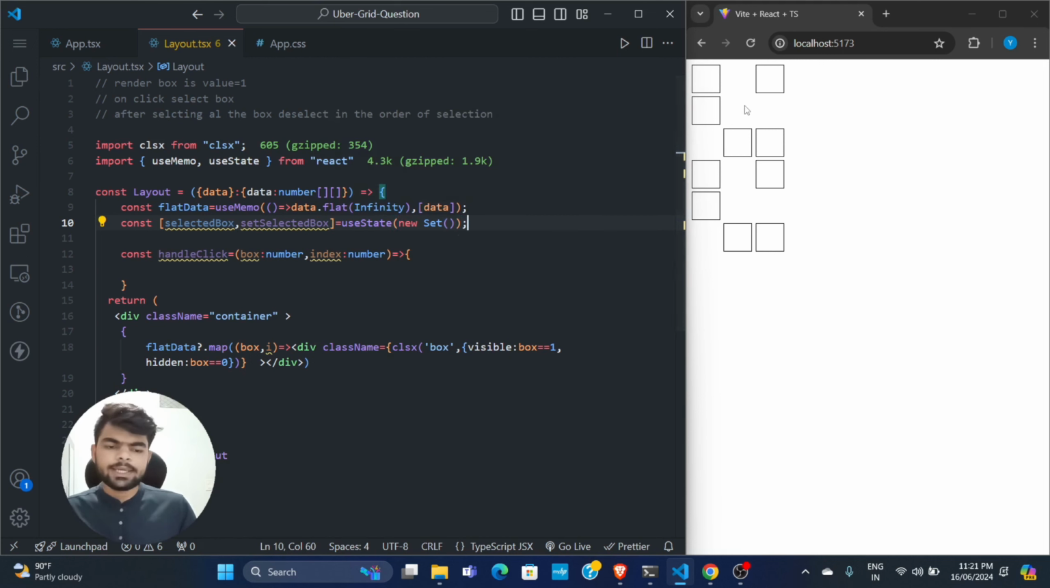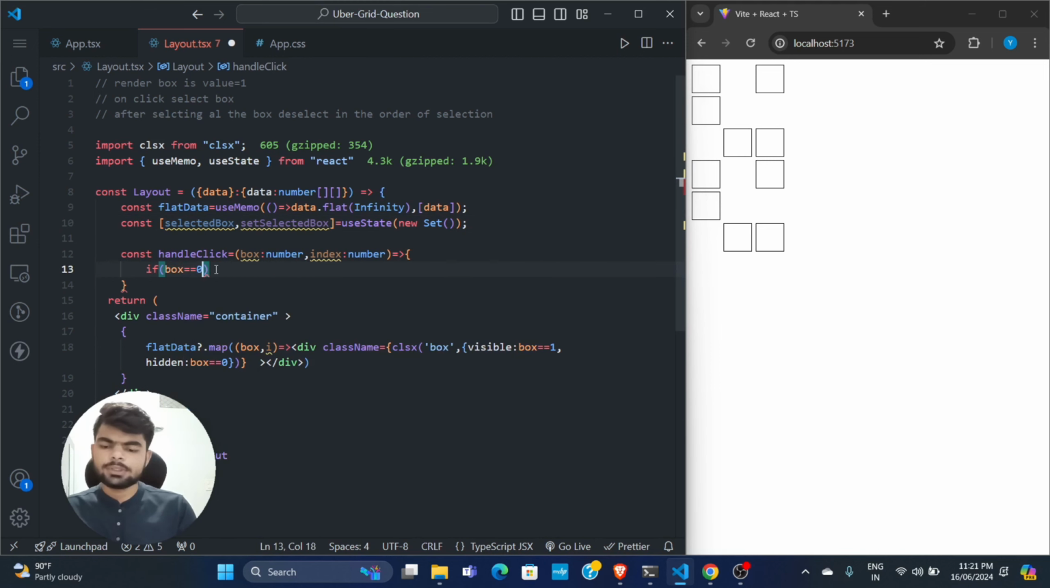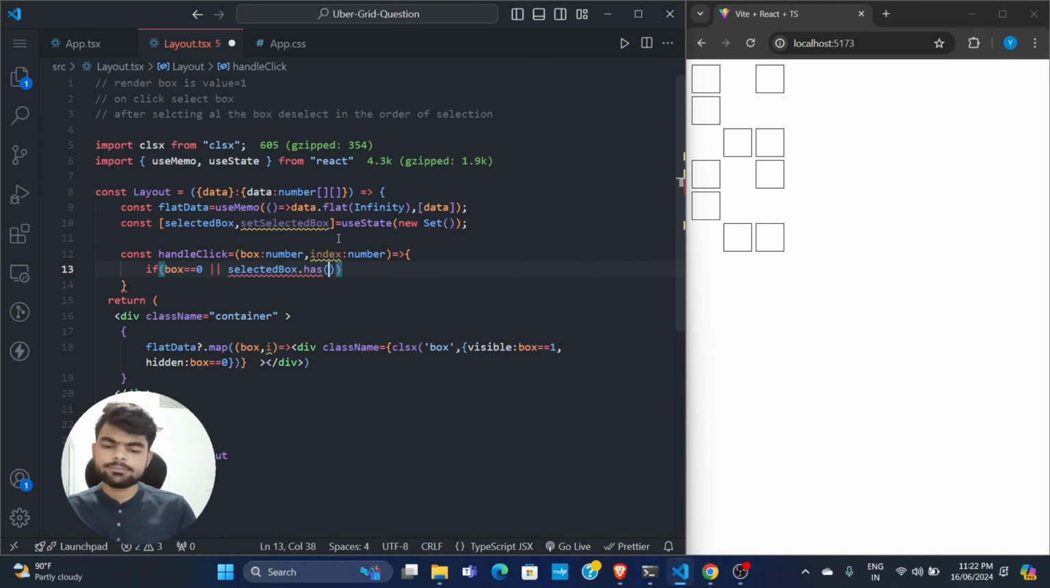We need to handle a case. If box value is 0, then we don't need to select it. So we can add a case here, box is 0, or if the box is already selected, then we don't need to select it. For this, selected.has(index).